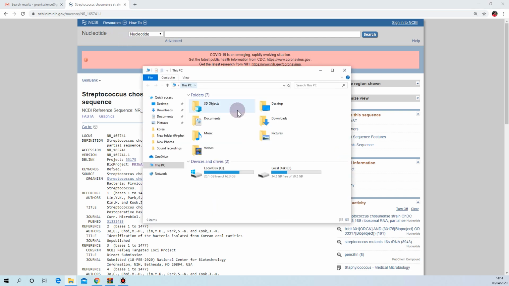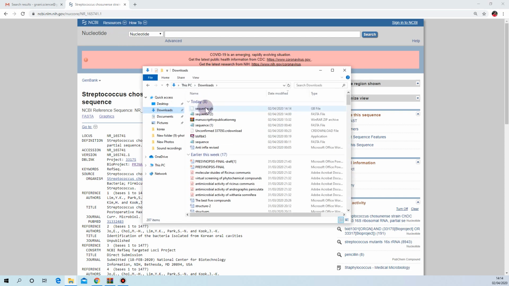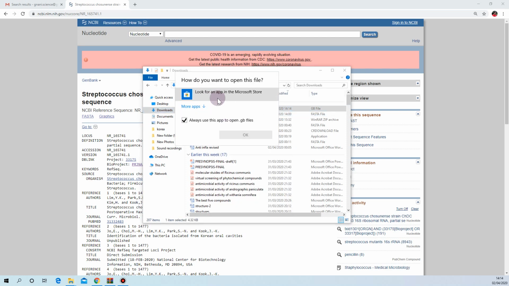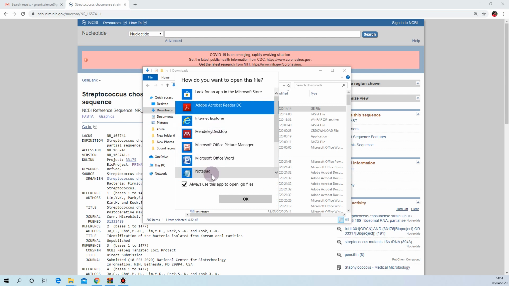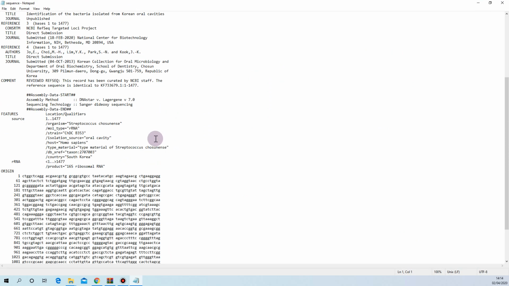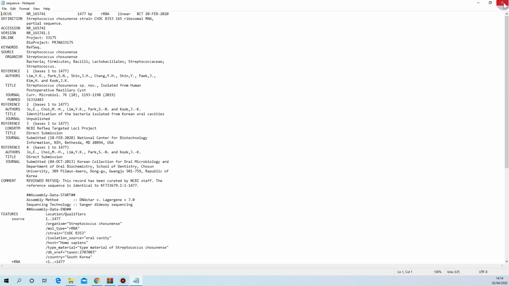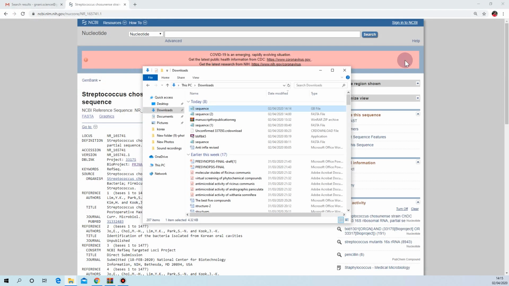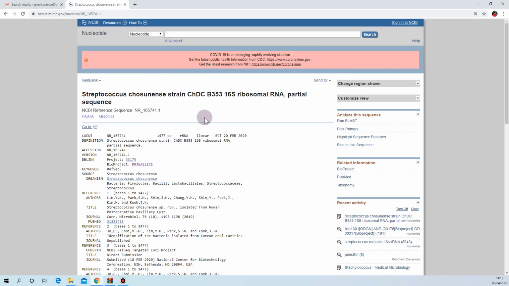your downloads. In downloads you have this. Right click, open with, and look for the options like more apps, Notepad, open. So this is our GenBank file format. Like this you have to take it for 2 bacterial species. This is the GenBank file format for 16S rRNA. Like this you have to select for gene as well as protein. That's the first exercise, and the second exercise will be the same.